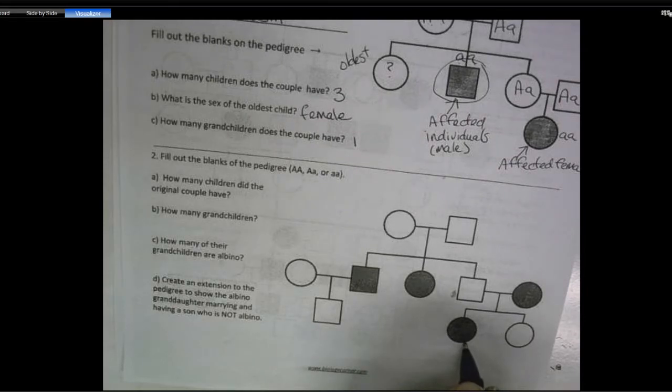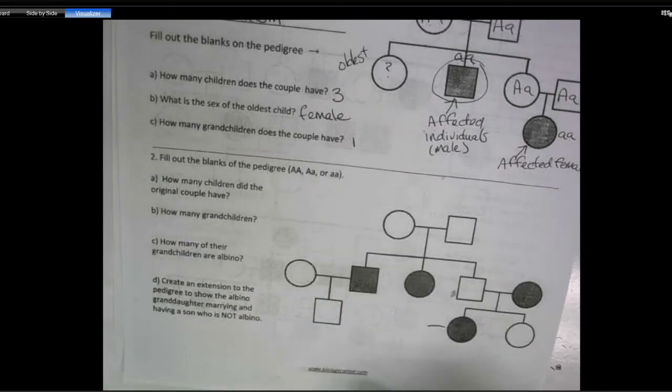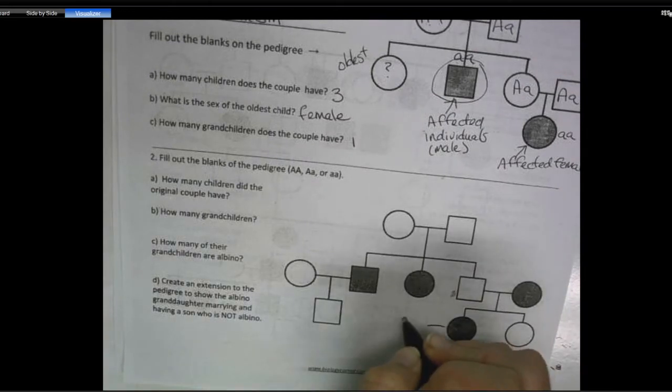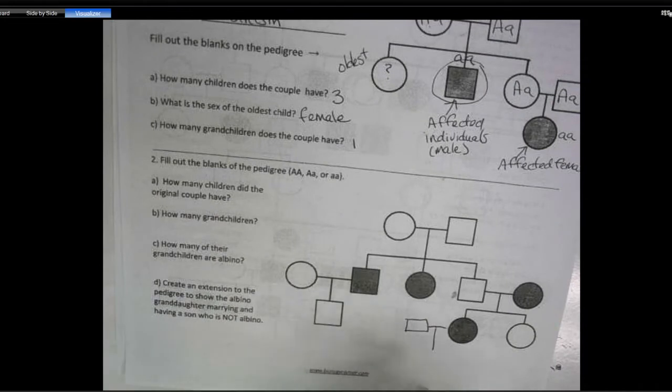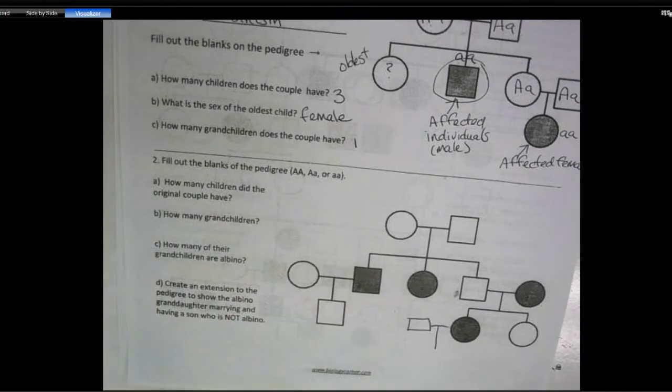And so that would be show the albino granddaughter. So this is the albino granddaughter, and you're going to show that she is married, right? Okay. And that she had children, okay? And then you will add those having a son who is not albino. So I'll have you add that in, and I'll show you at the end of this video how to do that on Google Slides, okay?